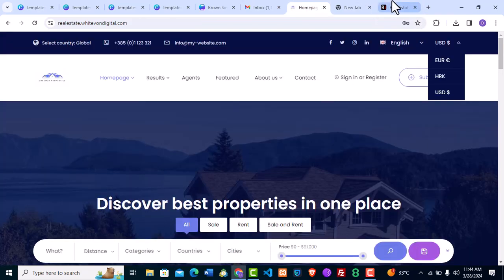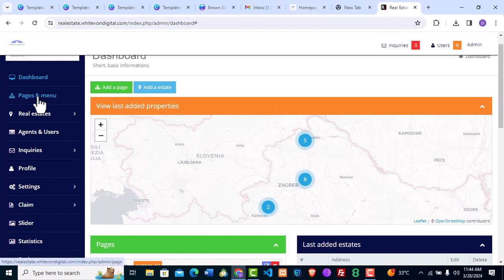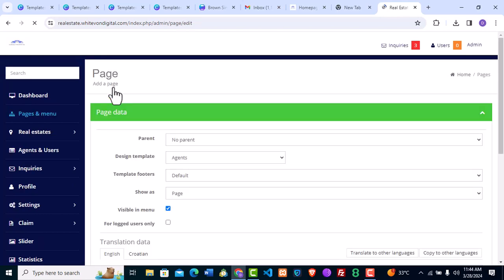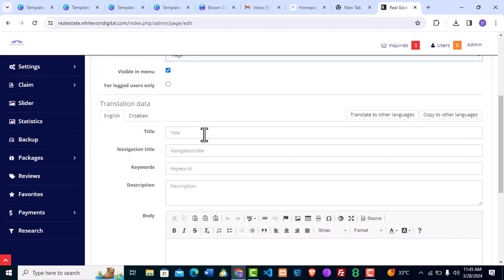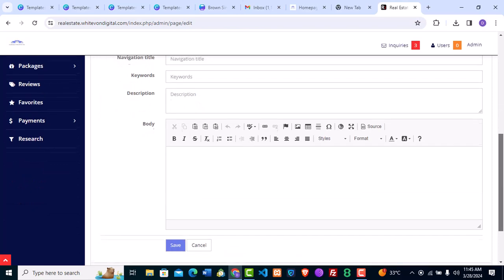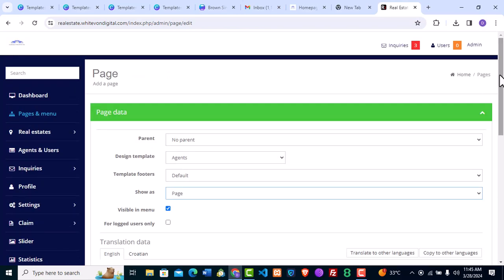So I'm just going to go back to my admin panel, and then here we have the pages and menu. And then here we have add page, and then where we have add a estate, guys. So if we click on add a page, you can automatically add a new page to your website. If I click on add a page, I'm going to be asked to put in a page name, and automatically it's going to create a new page, guys. I have the English title for this page, the navigation title, the keyword for the SEO, and then we have the description, and finally the body, and after that we have the button save, guys.